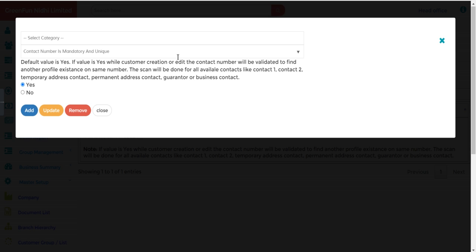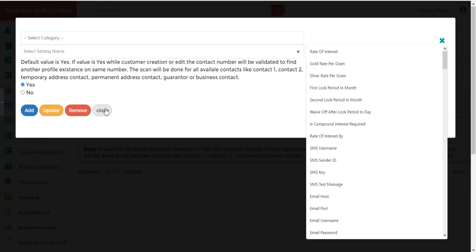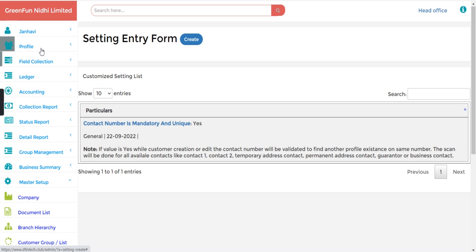If the value is yes, while customer creation or edit, the contact number will be validated to find another profile existence on the same number. The scan will be done for all available contacts like contact 1, contact 2, address, contact, permanent address. Okay, so we need to keep the contact number unique.